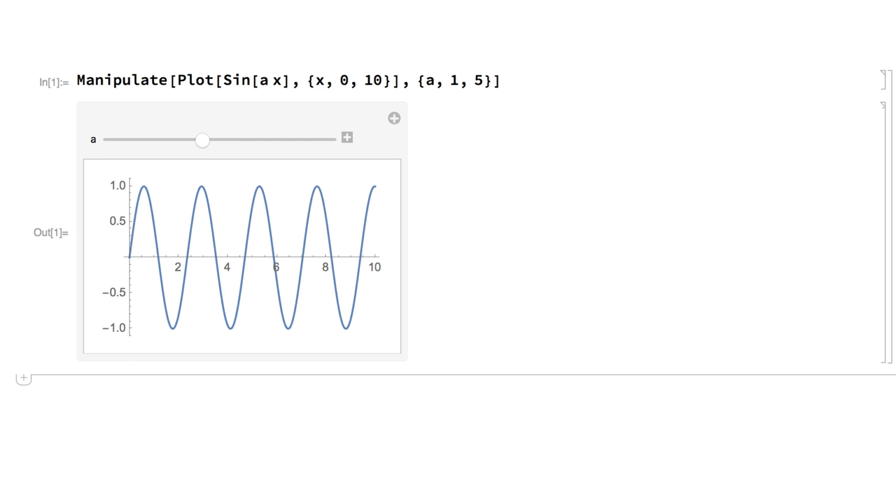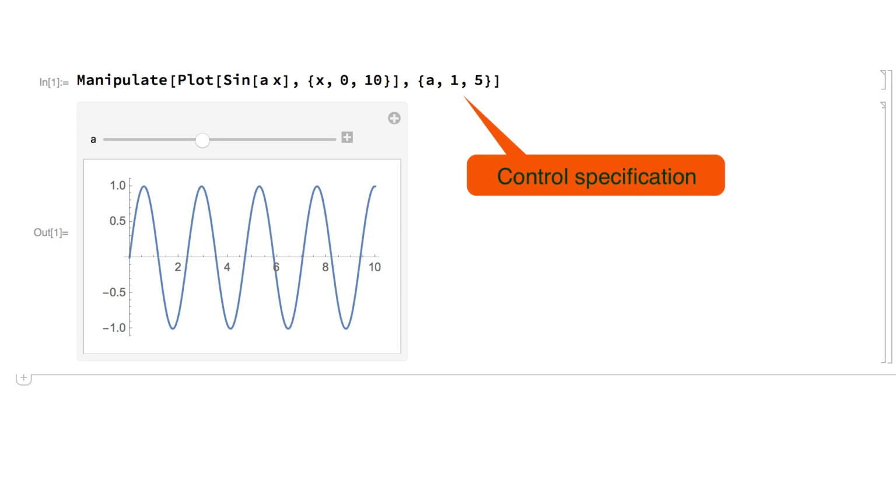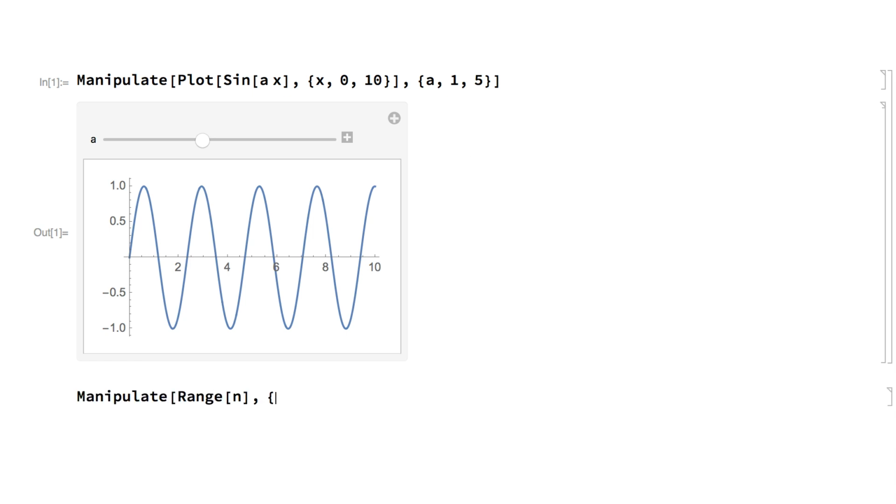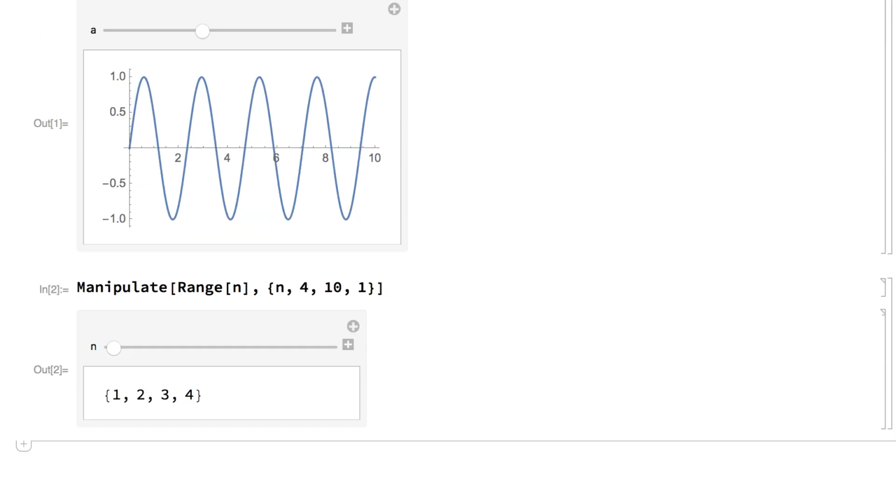The range of the controlled variable is given by the second argument in Manipulate. This control specification follows the same format as other iterator specifications, such as the iterator specification in functions like Table. For example, this sets the range of n to be 4 through 10 in steps of 1.